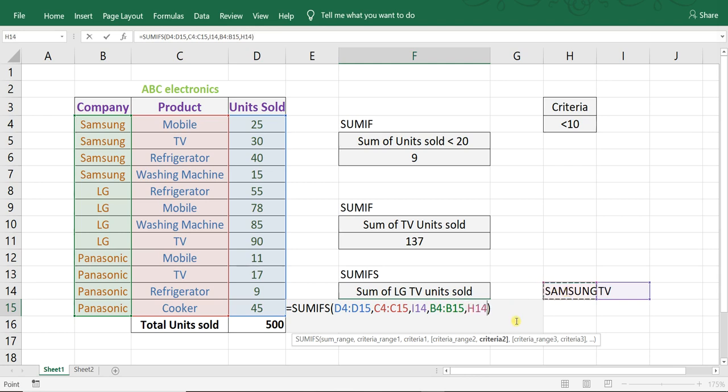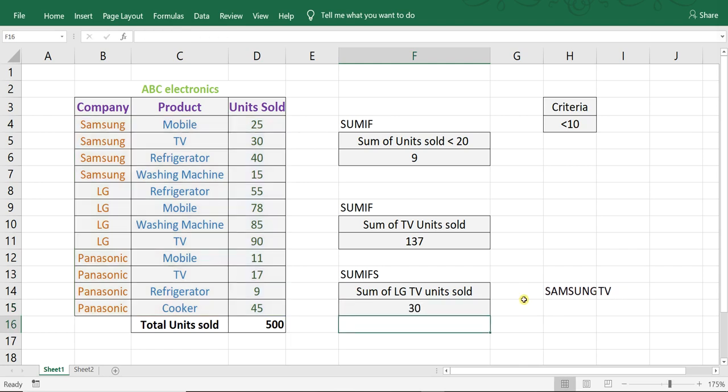Okay, and press enter. So here you can directly change the company name. The result will automatically get changed. See, LG 90 and Samsung is 30. See here, Samsung TVs are 30. So you can also write Panasonic. Panasonic TVs are 17.